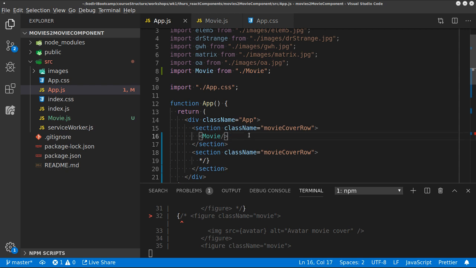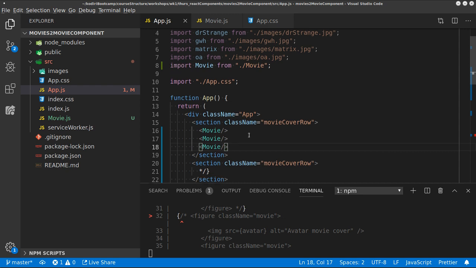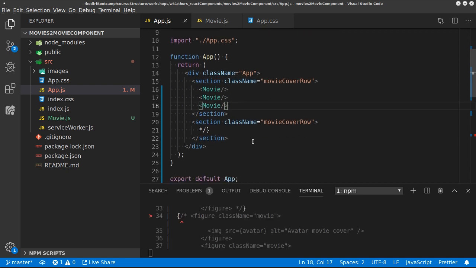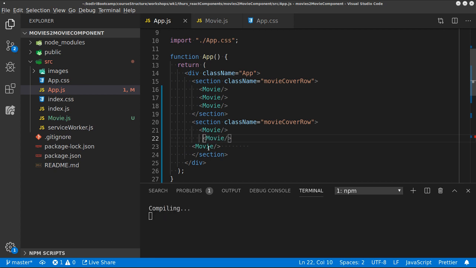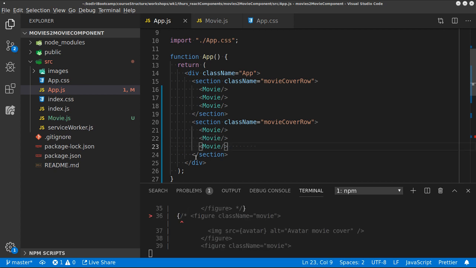Okay, so we actually had 3 movies, didn't we, in each section? So I'm just going to go Movie, Movie, Movie. And something's gone wrong with my comments there, but I'm just going to do the same, 3 movies there. What's our app going to look like now? It's going to have the Matrix 6 times. Yeah? But hopefully it's going to have 6 movies. So we're getting part way there.